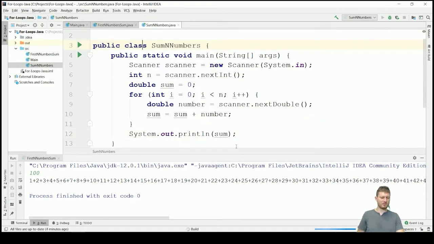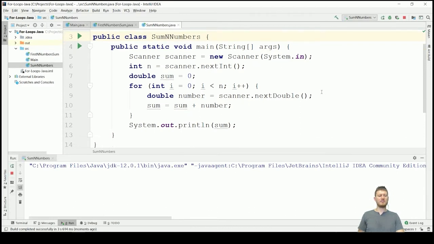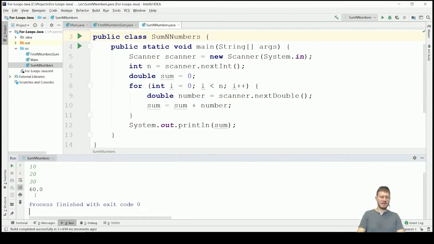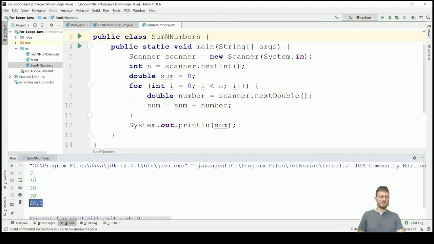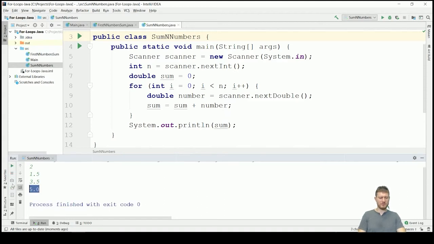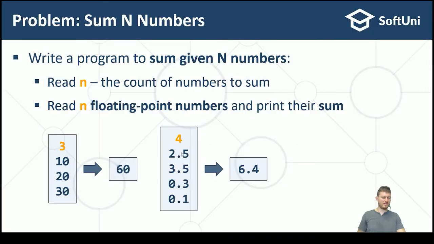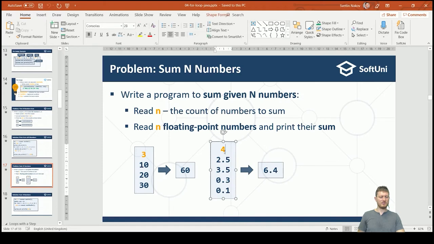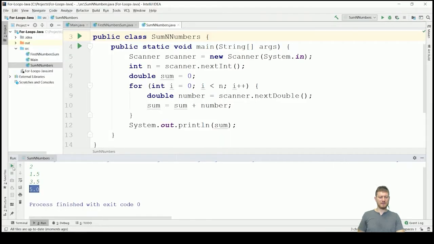Let's see how this works. Run this code and let's see whether it's correct or not. I'll enter three numbers, 10, 20, 30, and the result is 60. Looks like it works. Now I'll enter two numbers, 1.5 and 3.5. The sum is 5.